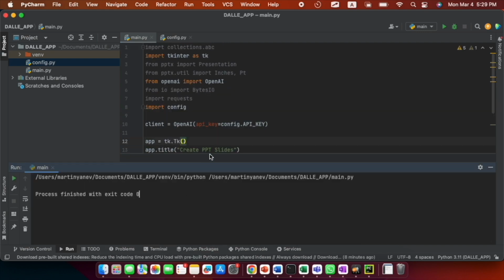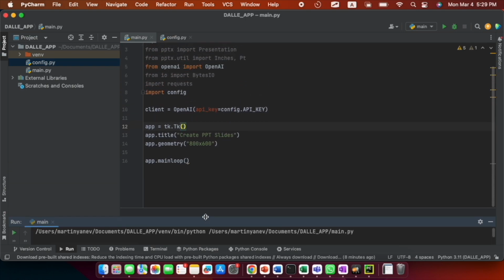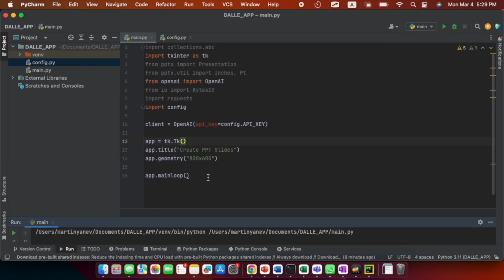Alright, so now I will leave you to complete those steps, and we all need to make sure that once you select the play button, your application launches. You need to see just an empty window with the text "Create PPT Slides".